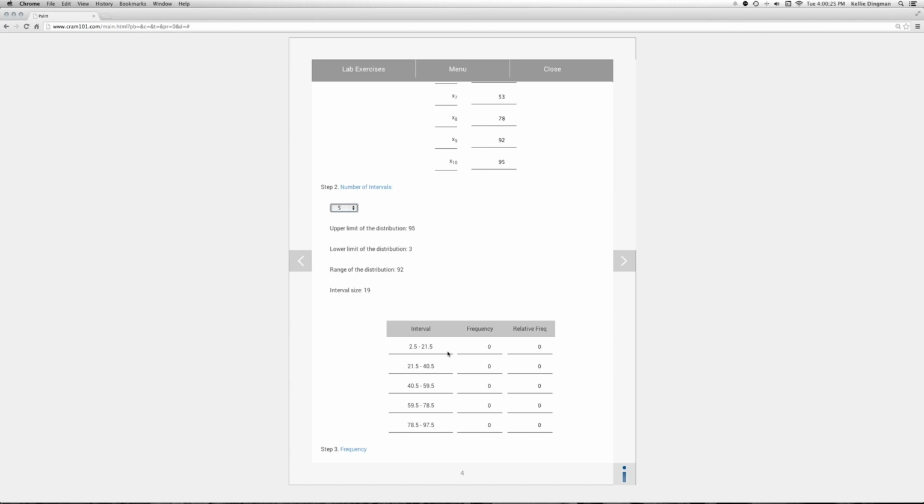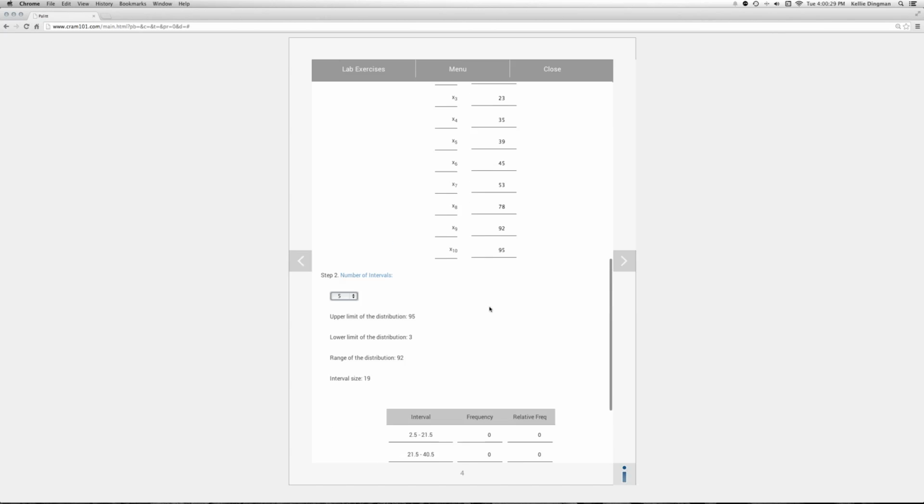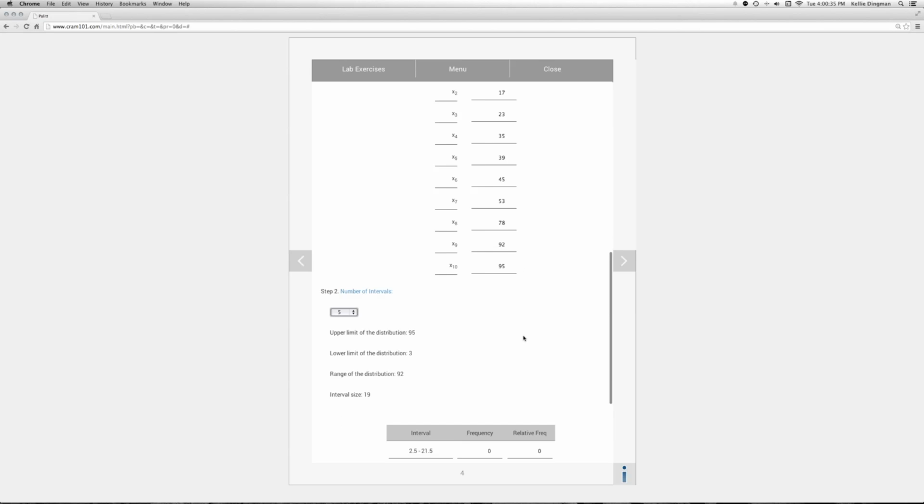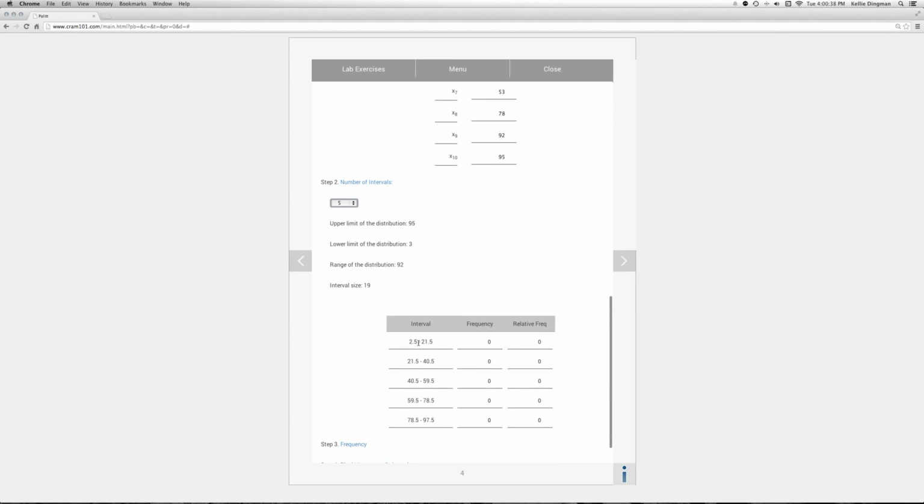So the next step in a relative frequency distribution is to get the frequency. We go back to our data up here as we've sorted it, and we go through the values, and for each value we basically count the number of them that will fit in a class. Clicking frequency, we would have 2 values that would fit in the first interval, 2.5 to 21.5, 3 in the second, and so forth. So we go through the entire list and first of all create the frequencies.